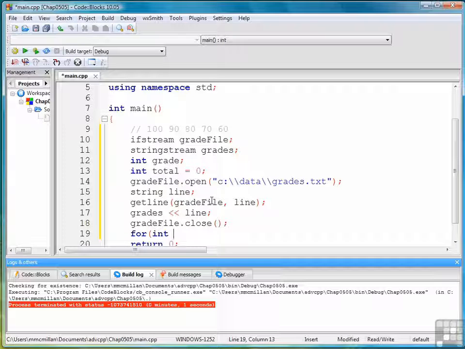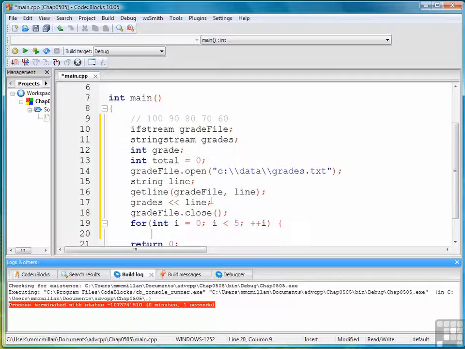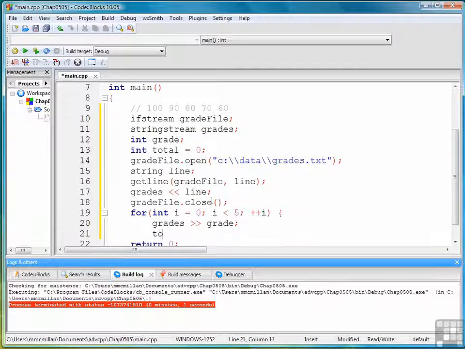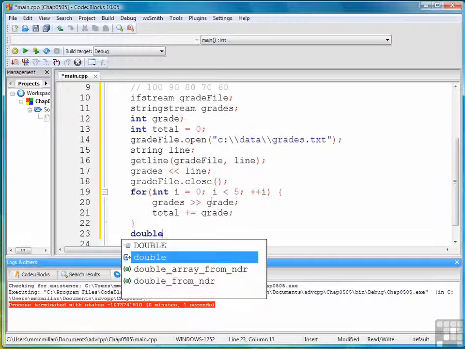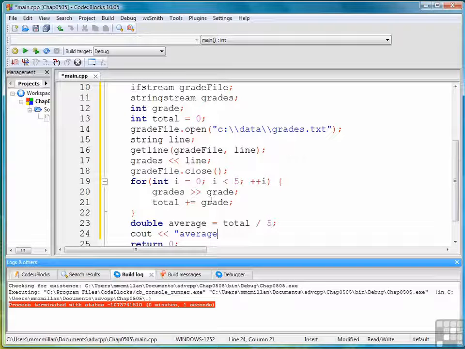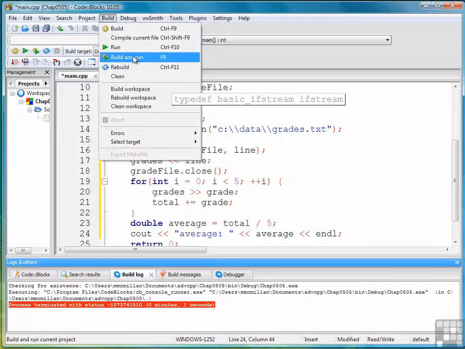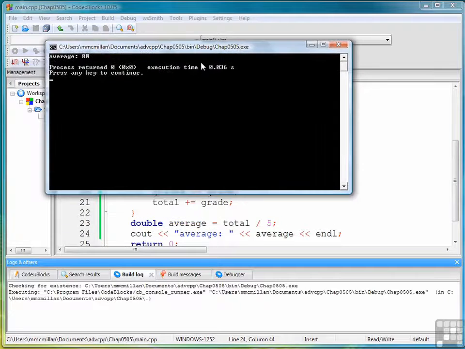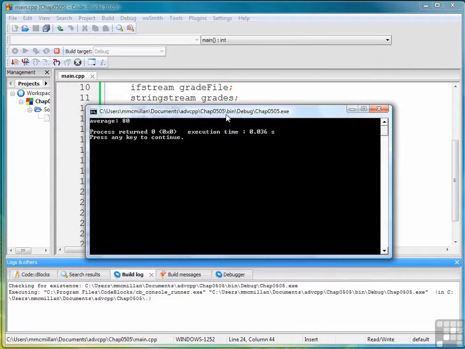Now to access each individual grade in the StringStream object, all we have to do is write a for loop, and using put_to, put an individual grade from the grade StringStream into the grade variable. Then add each grade to our total. Then all that's left to do now is simply compute the average and then display it, like so. So let's build and run the project. So 80 is the average.